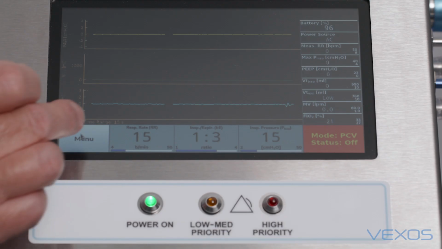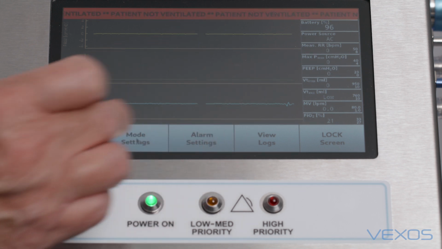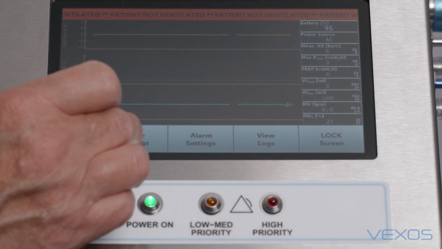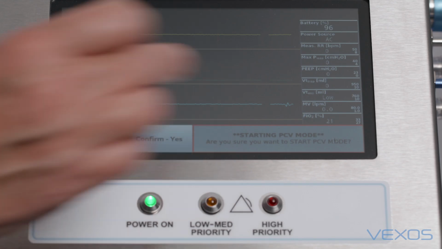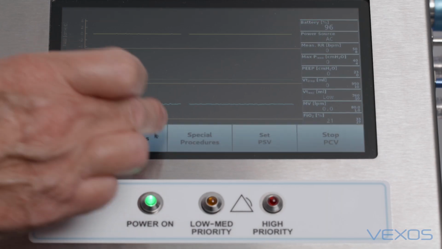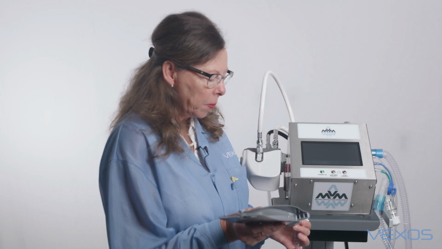Everything has been done to prepare this ventilator for ventilating a patient. It's attached to the correct power sources, the circuit is on correctly, the alarms have been revised and set as we want them and tested, the settings have been done. So it's now time to put our patient on. We're going to simulate a patient with this test lung, and from this page, we're going to access menu and simply start PCV. It's going to ask me to confirm, which I will. I'm going to attach my patient.